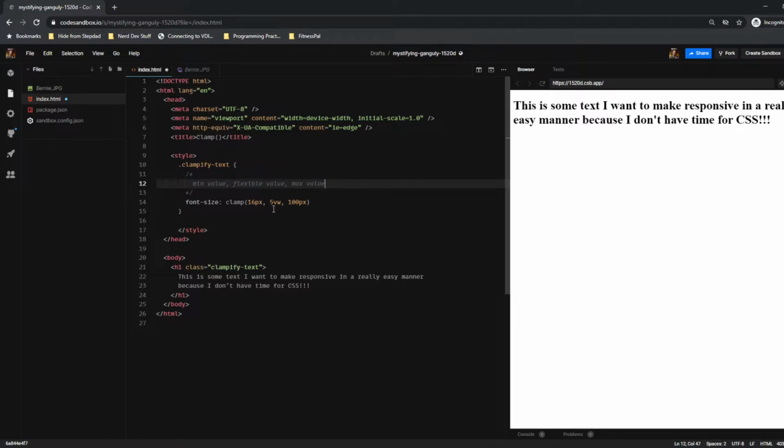So 5%, 10%, you kind of want to gauge on what's best for you. I don't think you have to sit down and actually do the math, but this is just kind of saying, give me this integer's value as a percentage of what the viewport is for the width. And if it's over 100, it will not go above 100 because you have these limiters right here. So we can see that we already have this class with clampify text.